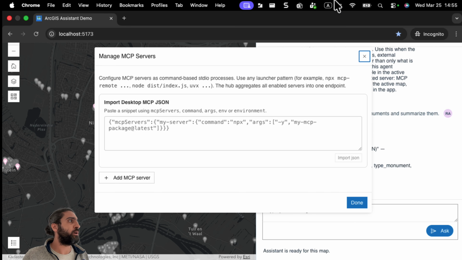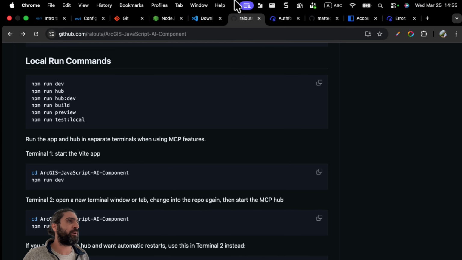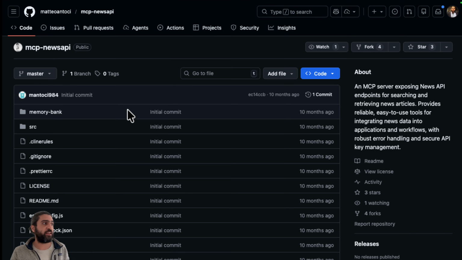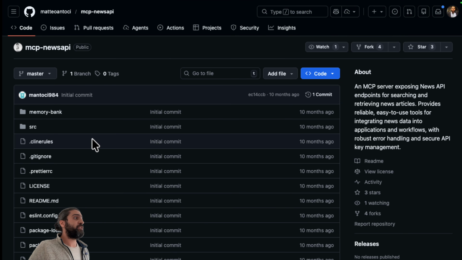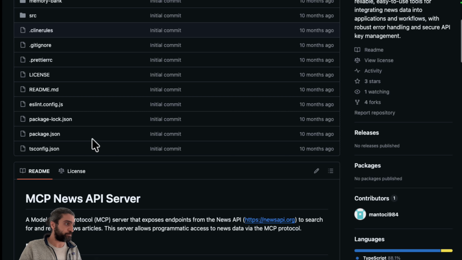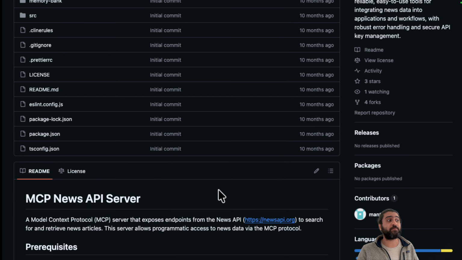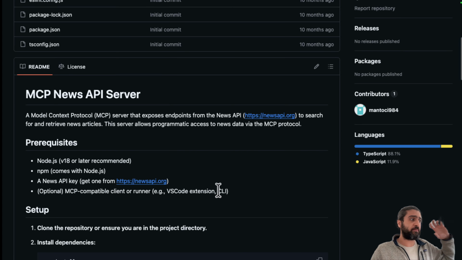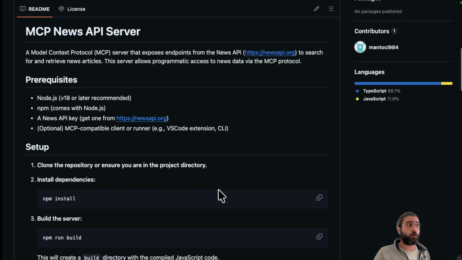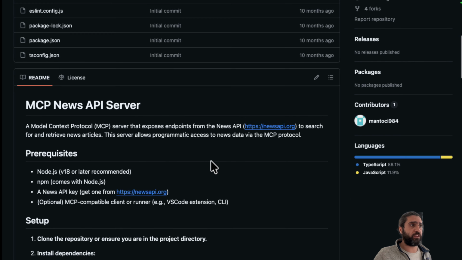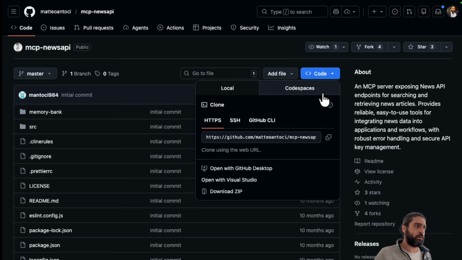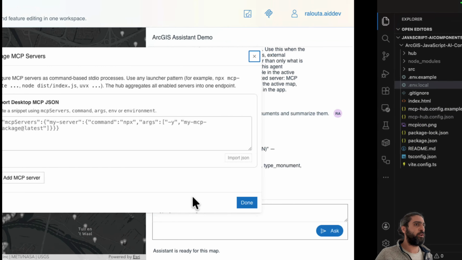To do so, I'm going to navigate back to my browser, close this, and we're going to thank Matteo for having this repo up there. In this repo, we're going to utilize the MCP NewsAPI Server, and I'm going to go through the steps of deploying that. The first is cloning the repo. So let's copy this and navigate back to VS Code.